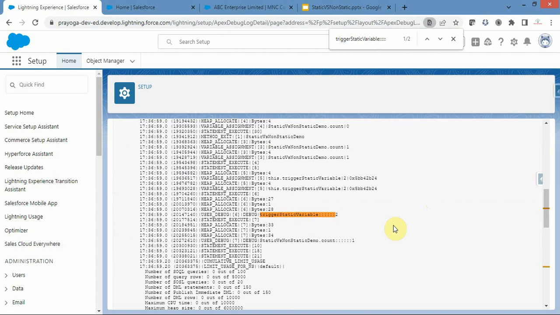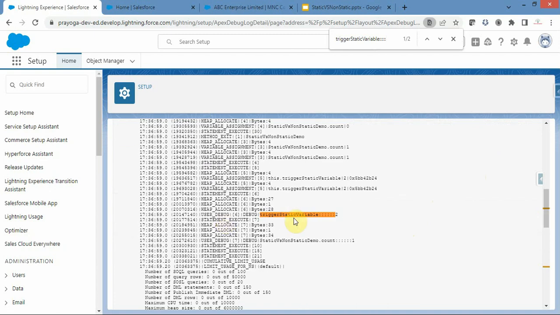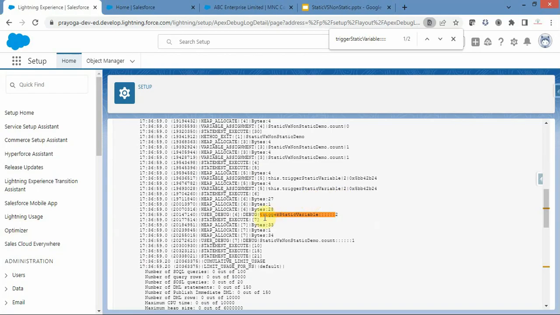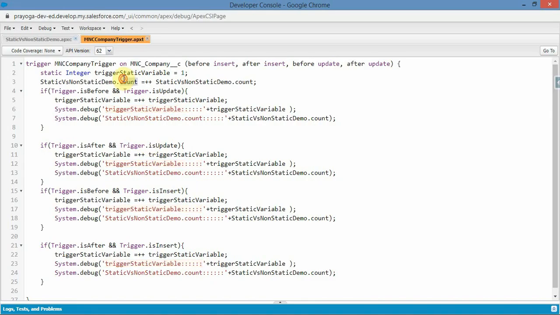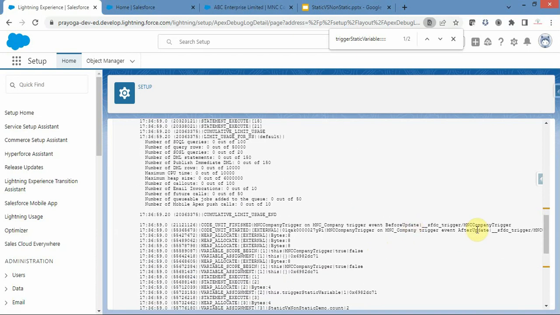So see, this is nothing but my before update, correct? In the before update, we updated the value from 1 to 2, and it printed 2. Same for the static variable that is defined in this class. Count is 1 because it was initialized as 0, then we updated it here. So it is 1. Now let's check what happened in the after update.